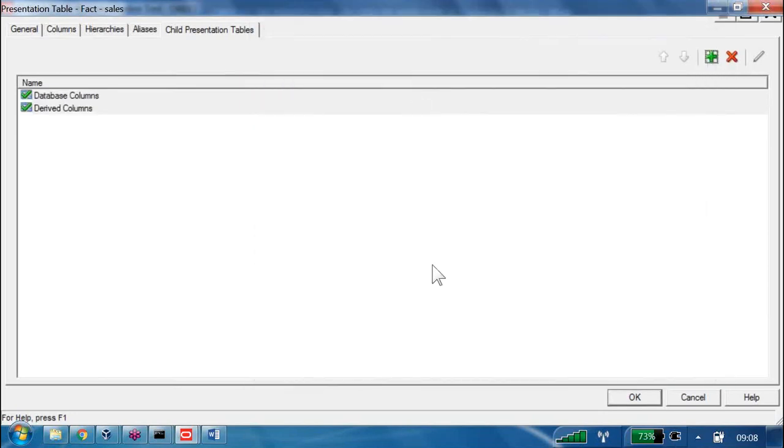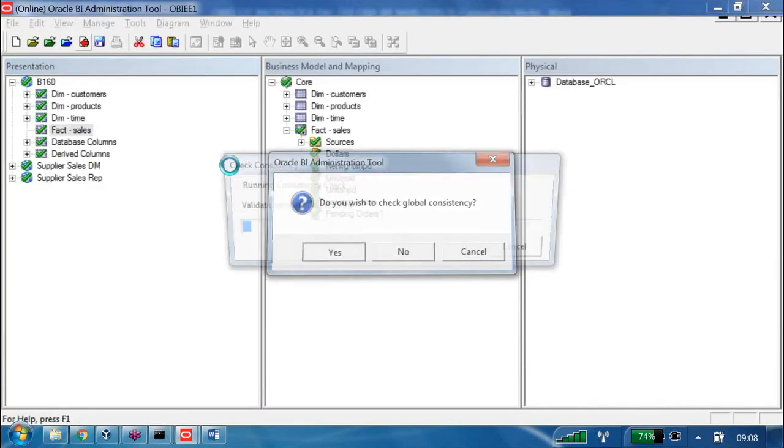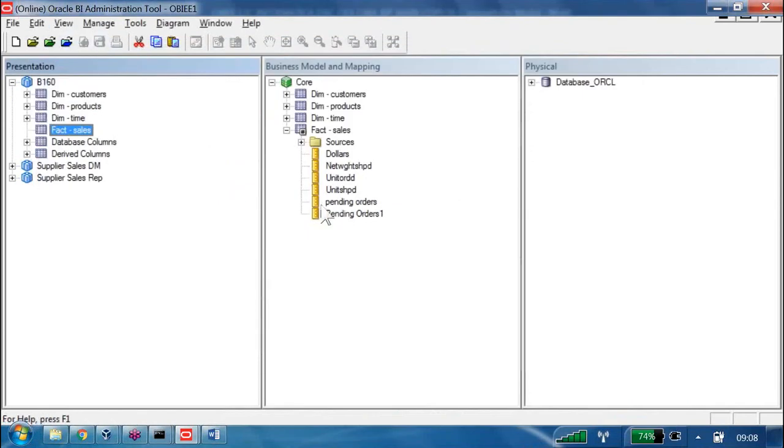Now click on here. Okay. Now we are telling the system that fact sales child things are database columns and derived columns. Then click on here. Okay. Then check in changes. Then yes. Then close it. Then save it.